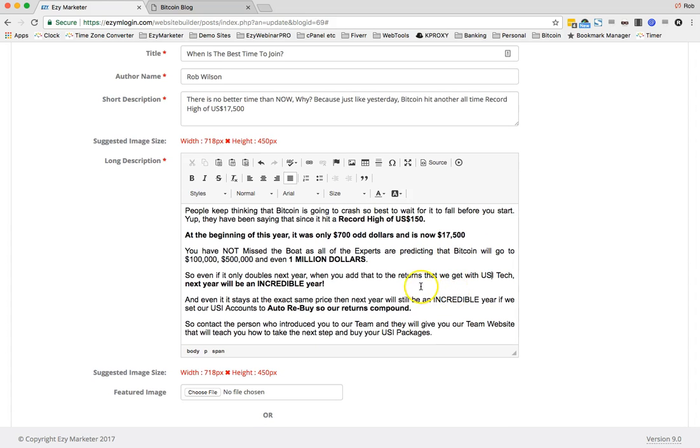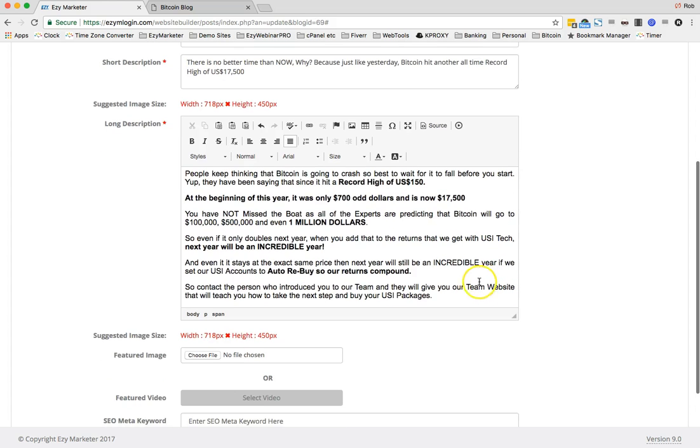You have not missed the boat, as all the experts are predicting that Bitcoin will go to 100,000, 500,000, or even $1 million. So even if it only doubles next year, will it double? Who knows, right? But it went from 700 to 17,000 this year so far. So even if it only doubles next year, when you add that to the returns that you get with your USI Tech, next year will be an incredible year.